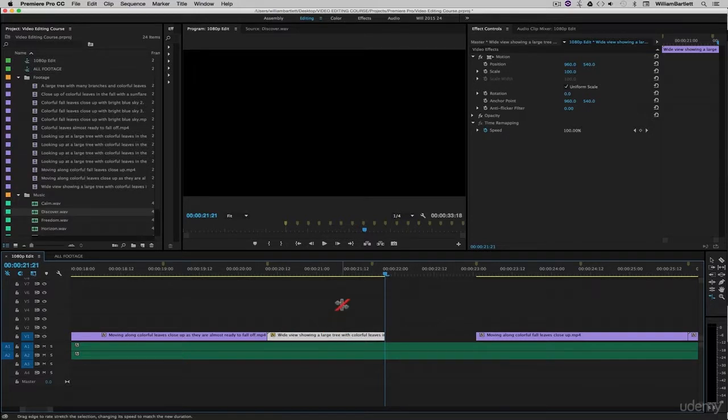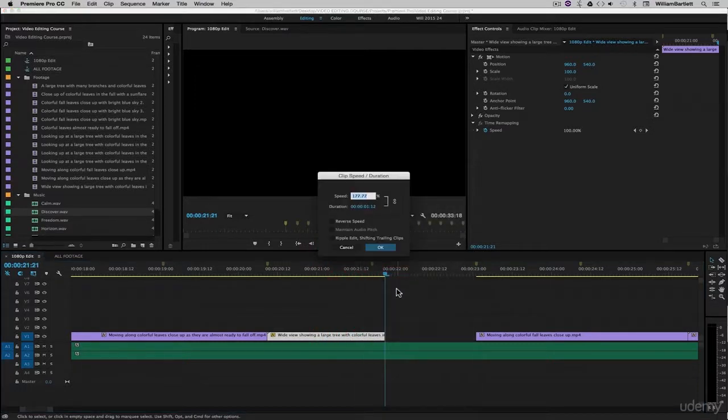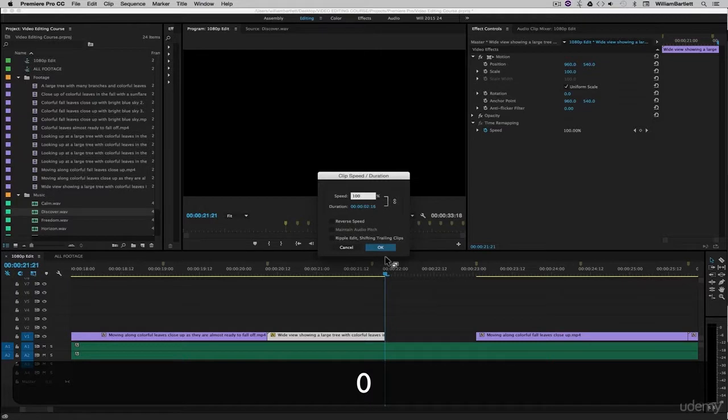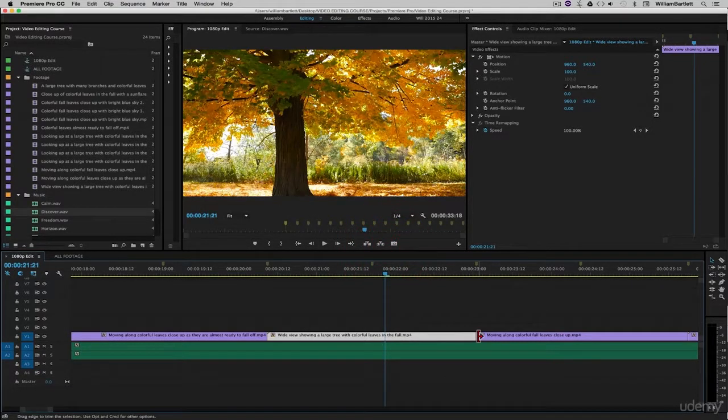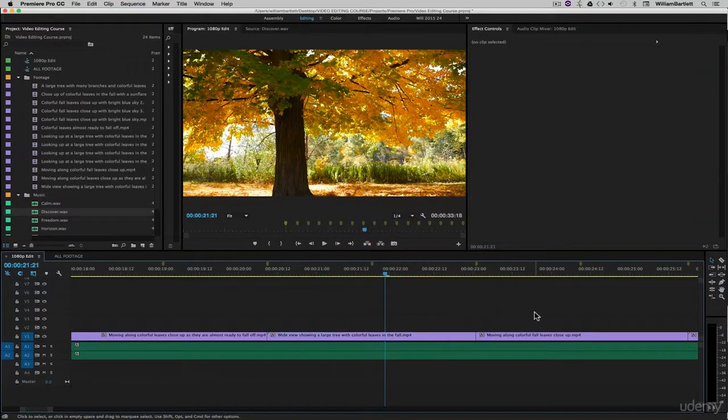So if we go back to our regular tool, which is pressing V on the keyboard, if we right click and then go to speed duration, you can see that the rate stretch tool, by bringing it all the way to here, we've sped up the clip to 177.77%. If we wanted to bring that back, we can go to 100, and then it'll bring us right back to where we started. You can also slow down footage, but I wouldn't really do that.